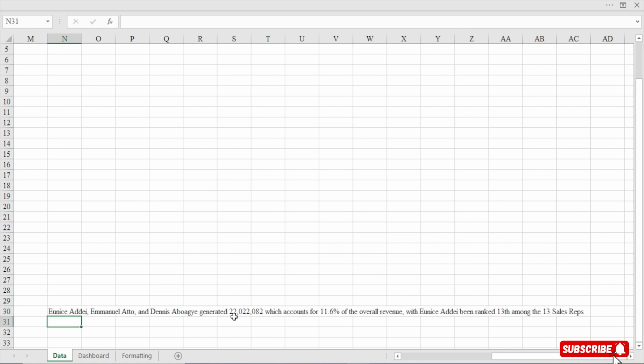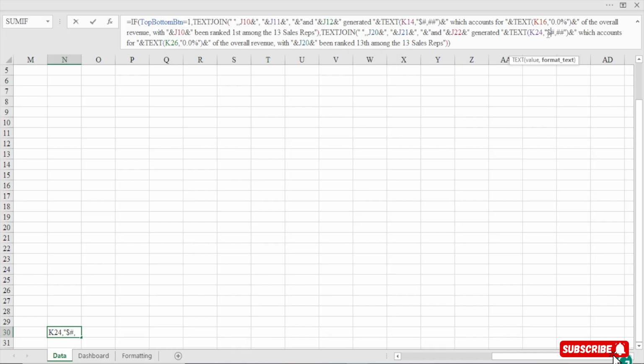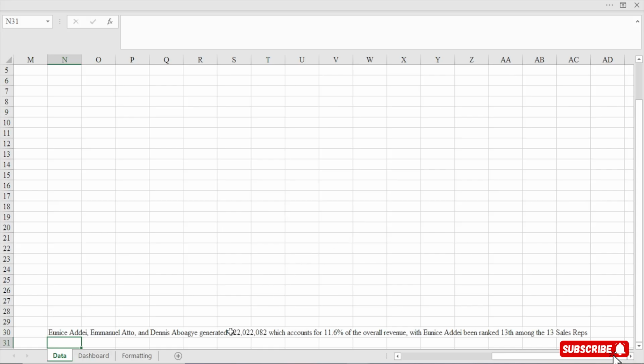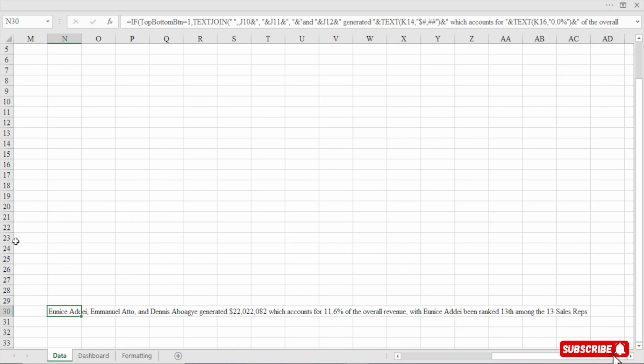Hit enter. Okay, it didn't come. Okay, this is for the top, right? So you can bring the dollar sign to here. Do you see that? Perfect. So when you hit enter, you see we now have the dollar sign, right? So units are there. Emmanuel Dennis generated this, which accounts for 11.6 percent of the overall revenue, with units are there being ranked 13th among the 13 sales reps. Do you see that? It means units are there is last, right? She had the lowest sales.